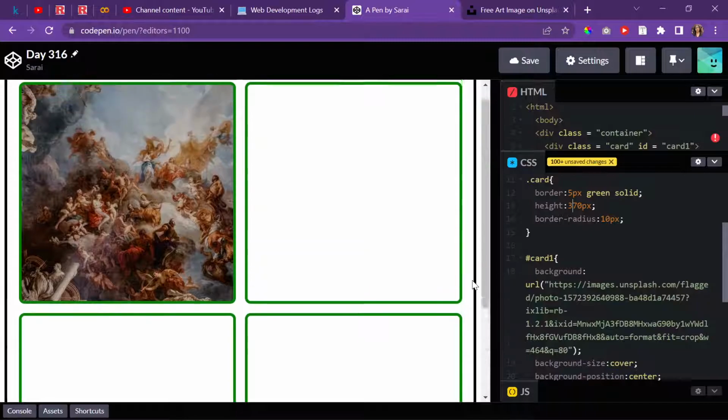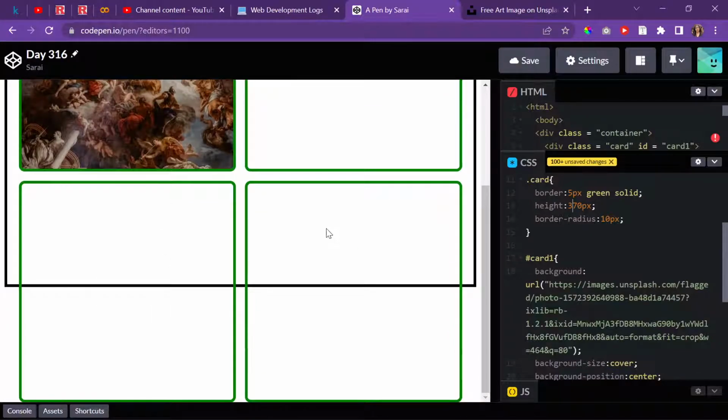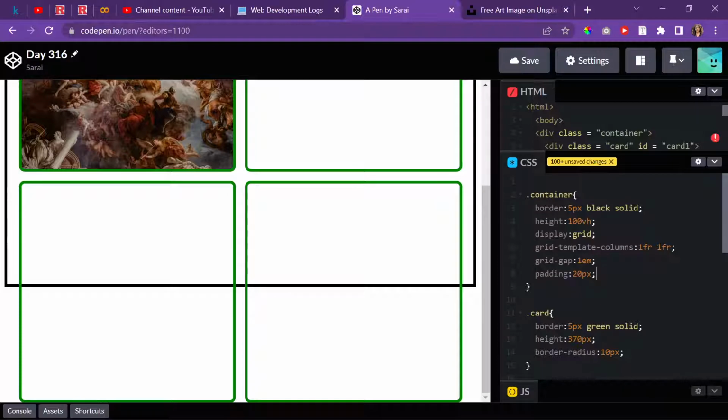And then as you can see, there's a problem here. The container is actually not going the full height of all the cards. The cards are overflowing. So what you want to do is go to the container.